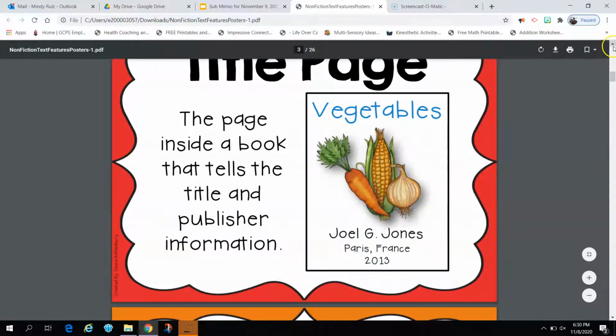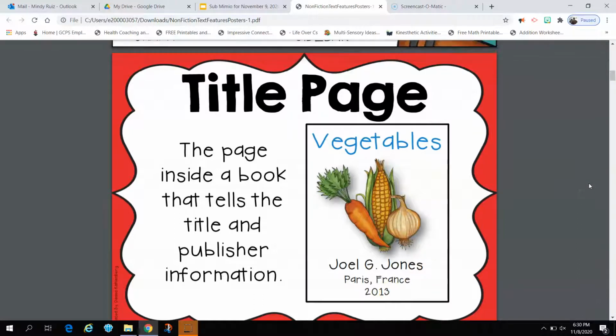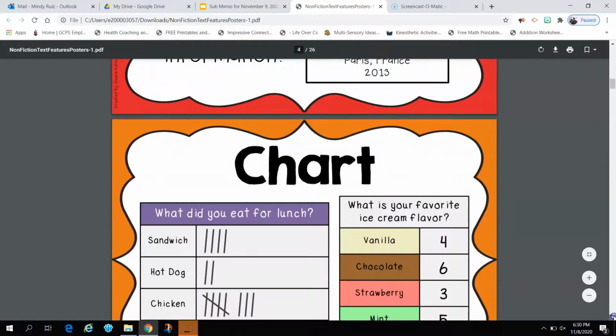features. First of all, you may find in most of the books a title page. This page is inside a book and it tells the title, the author, and the publisher. We find title pages also in our fiction stories, so this is something that you should be familiar with.